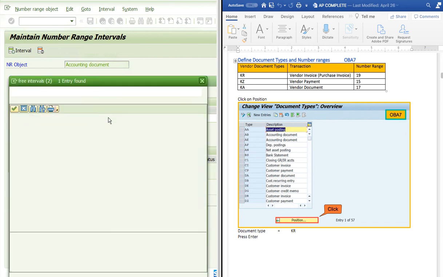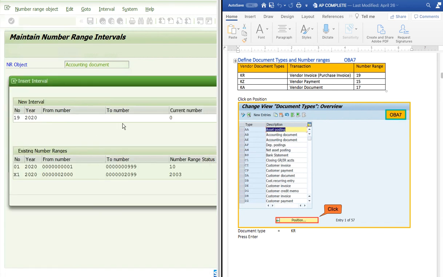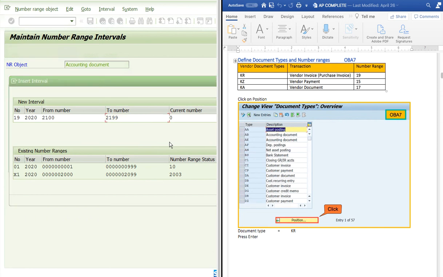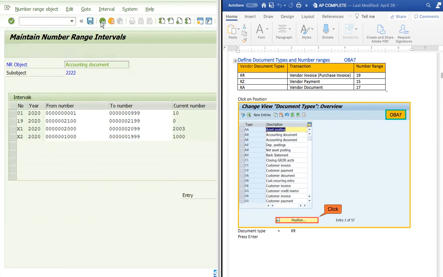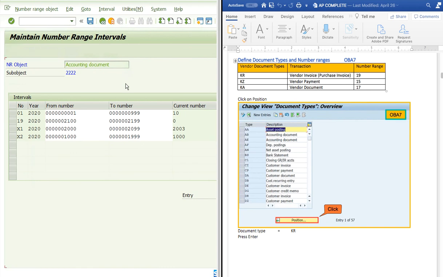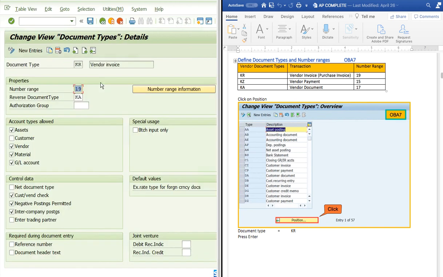Go to F4. Okay, don't save it. Okay, 999, because other people will not be able to save and create any number ranges. So 2100 to 2199, just give this much range. Save it. So we have created the KR document type, which is the vendor invoice.